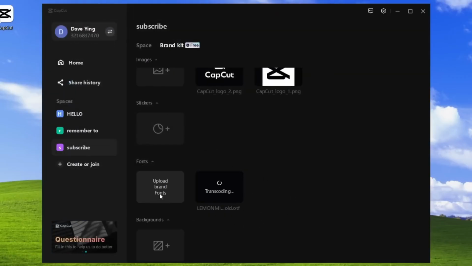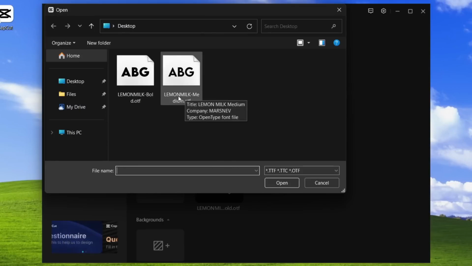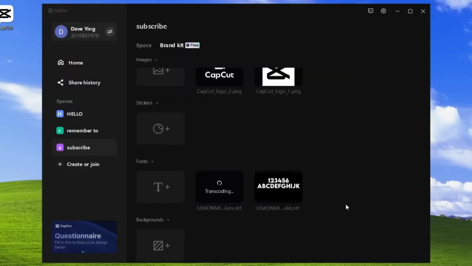So I can do it again. I'm just going to click here. And I'm going to add the other font, which is the lemon milk medium. So again, just like before, it's going to upload the fonts. You can just add as many fonts as you want, and then just wait for it to upload. Here you can see it's done. So I'm going to go ahead and go to home.